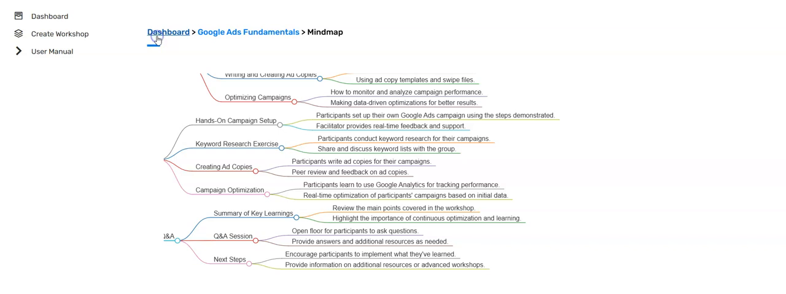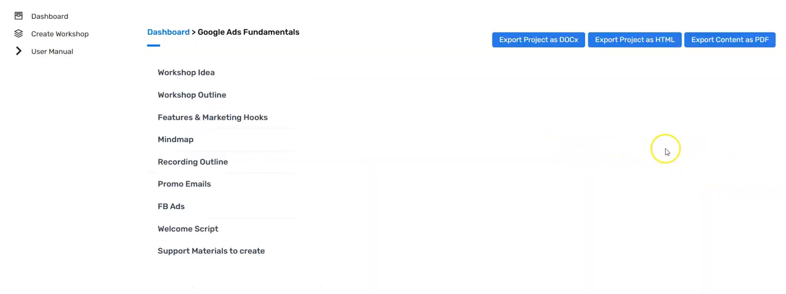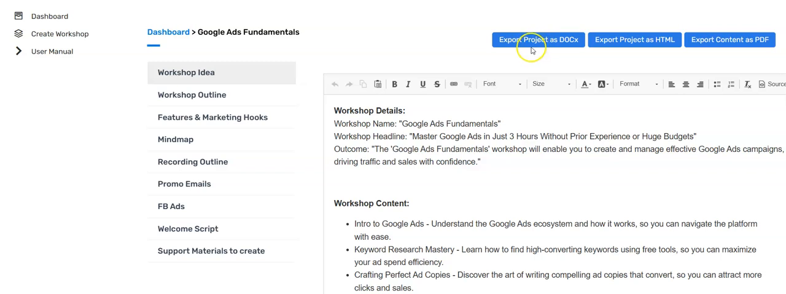Let me go back to the dashboard for a second just to show you. Go back here and view the workshop. You can export it as a doc, a Google Doc, a Word doc. You can export it as HTML, which means you can put it right onto a website, or you can export it as a PDF.